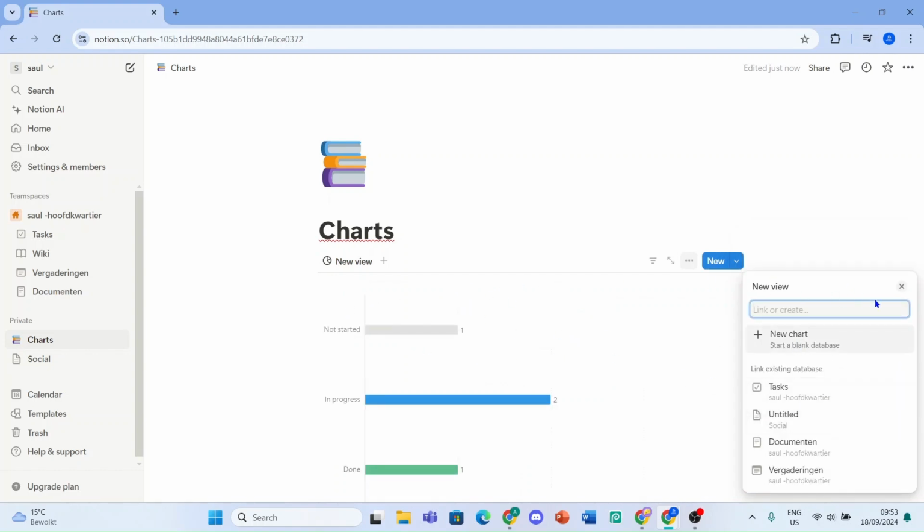Now we can choose if we want to link an existing database to this chart, or if we want to create a fully new chart with a blank database. It is easier to just link an existing database, so that is what we'll do right now.